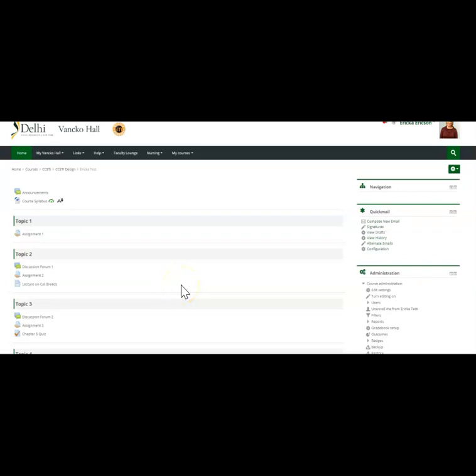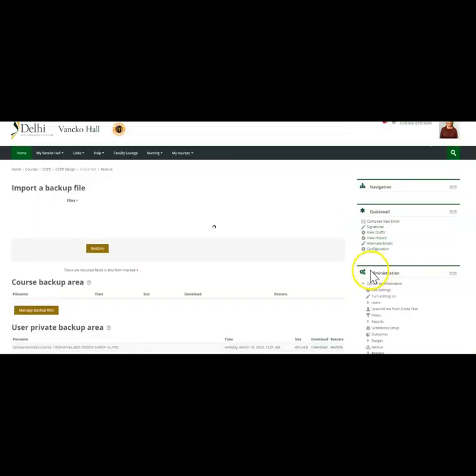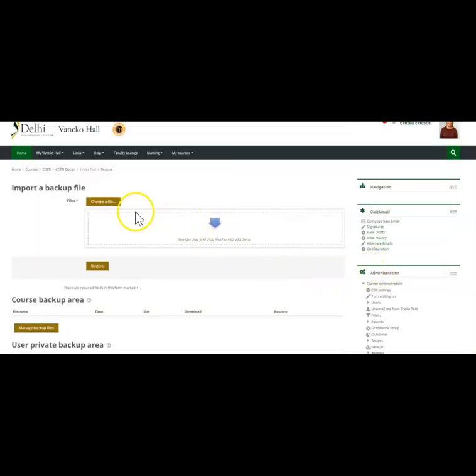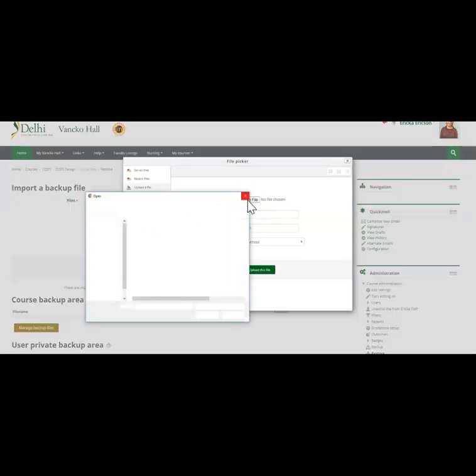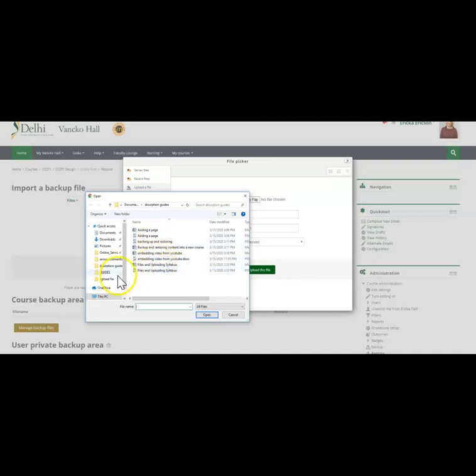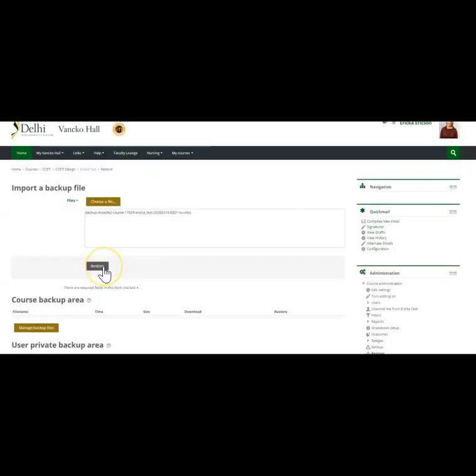If you need to restore a course backup into a course of your own, you will go to the administration block and click on Restore. In this area, you will click on Choose a File. Click Choose File again and locate the course backup on your computer. Click on Upload this file, and then you will click Restore.